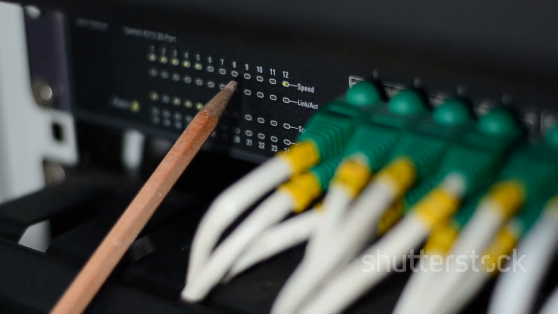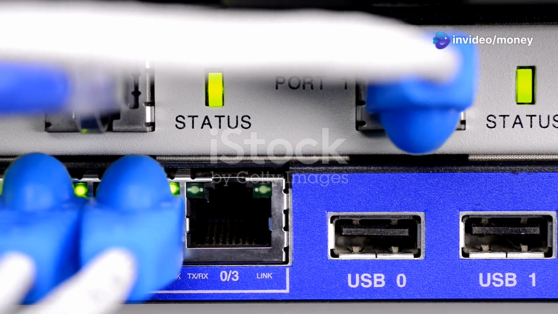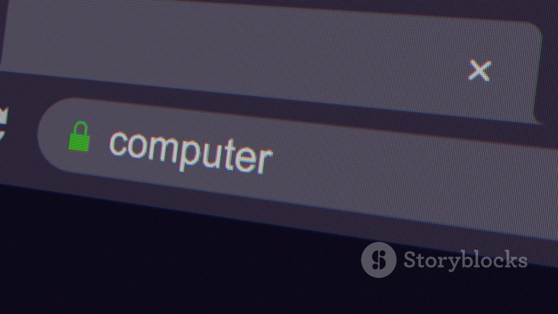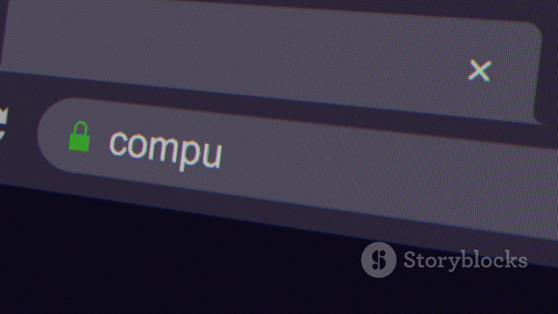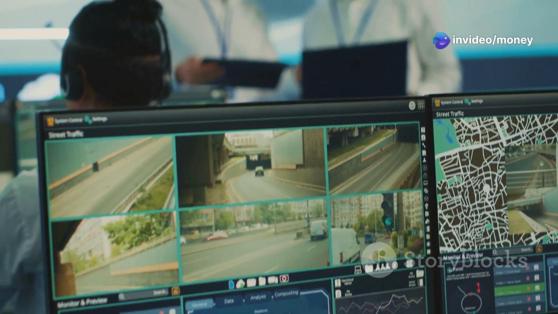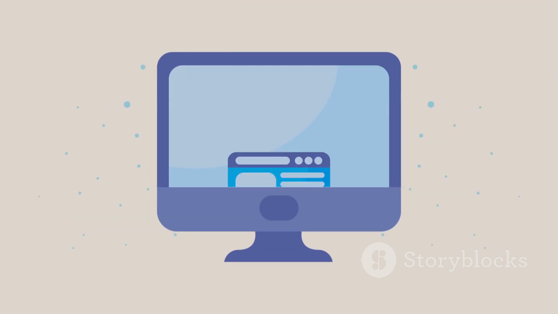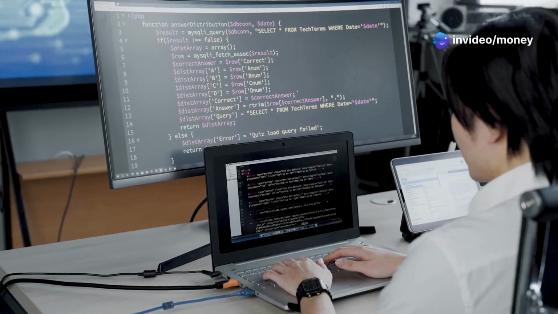Working hand in hand with IP at the transport layer are TCP, Transmission Control Protocol, and UDP, User Datagram Protocol. TCP is connection-oriented, meaning it establishes a connection before sending data and ensures that data arrives reliably, in order, and without errors. It does this through acknowledgements and retransmissions of lost packets. This makes it perfect for web browsing, HTTP or HTTPS, email, SMTP, and file transfers, FTP, where accuracy is paramount. You want the whole web page, not just bits of it.